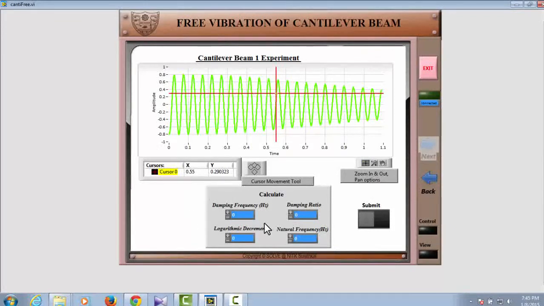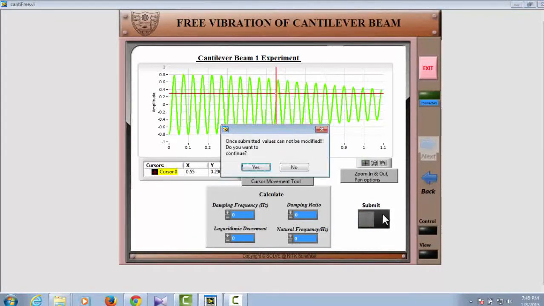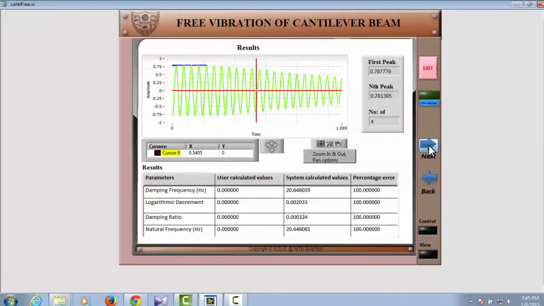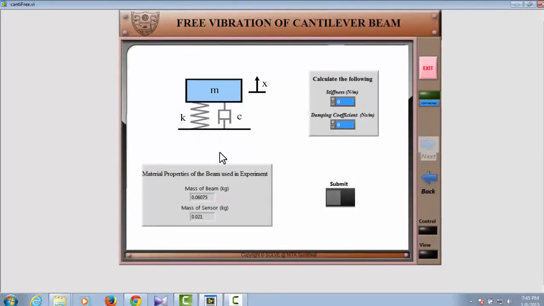Once you fill the slots, click Submit and go to the next page. Here, you will have the values tabulated. Have a look if you'd like to check and proceed ahead. Here, calculate the stiffness and damping coefficient of the beam with the help of the given mass of the system components and using the formula given in your reference page.